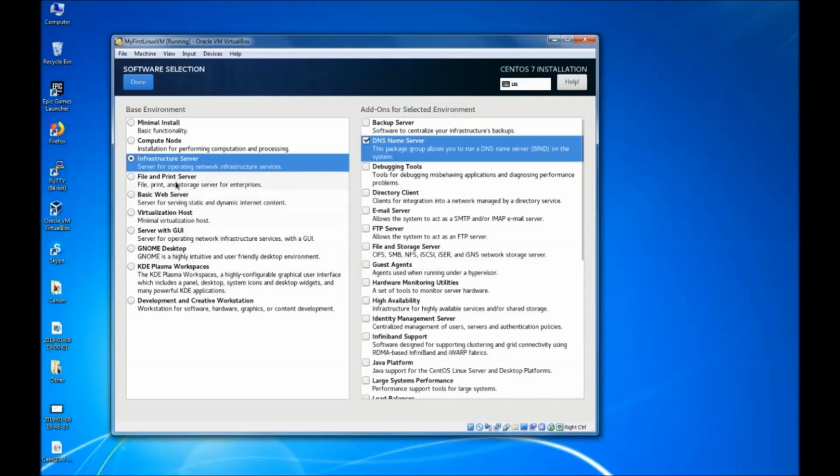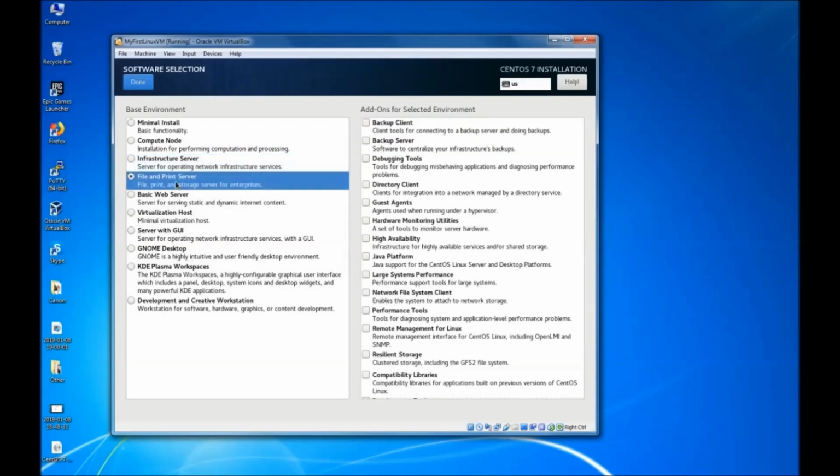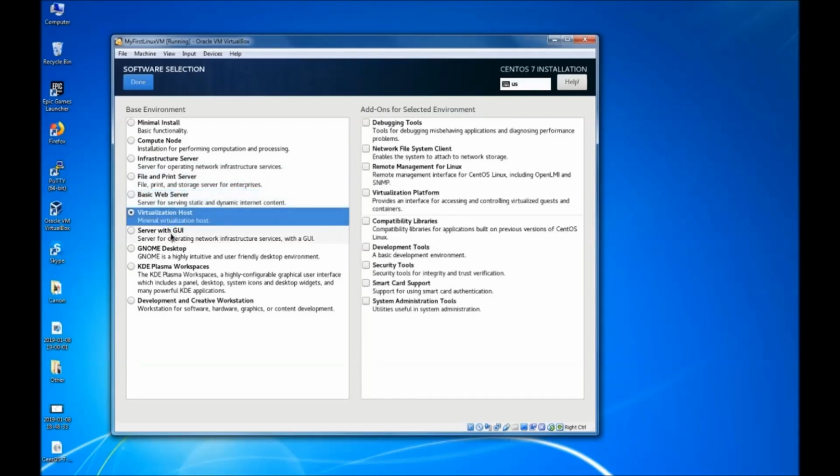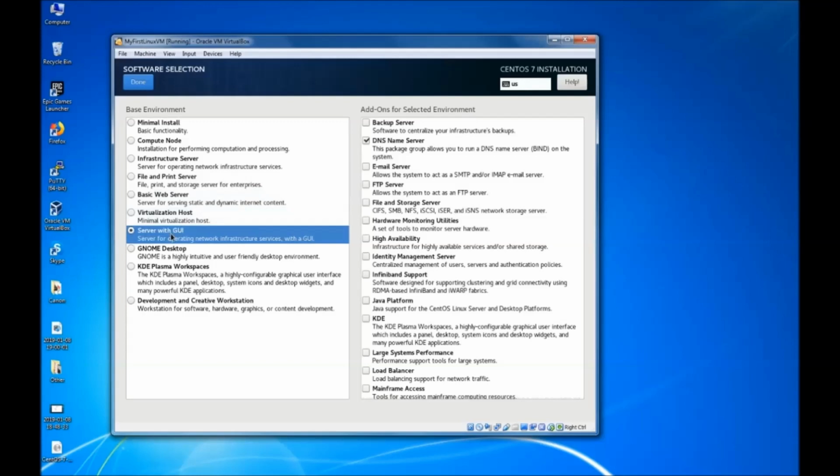Then let's go to the next one, it says file and print server. You could leave everything as is. As I said, basic web server, we don't need it. Virtualization host, no. Server with GUI. Yes, this is where we have to come in.